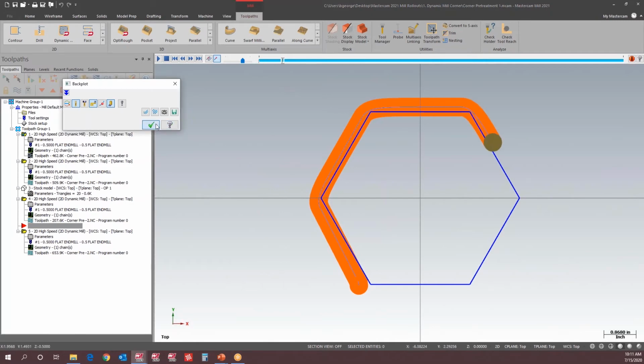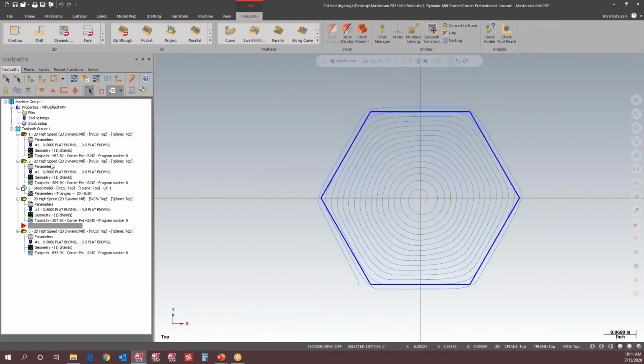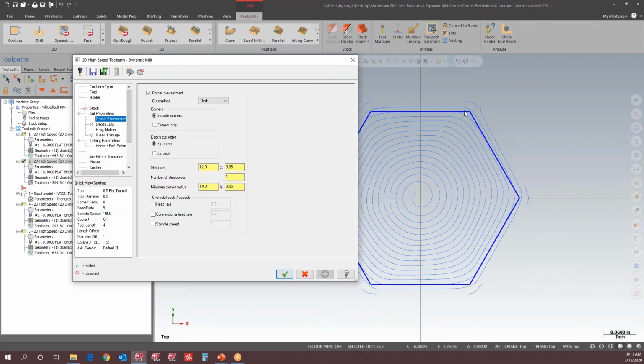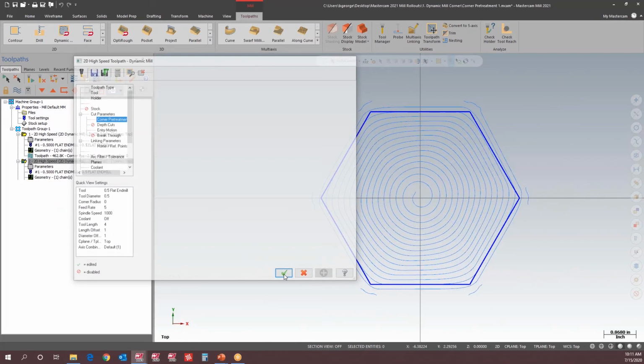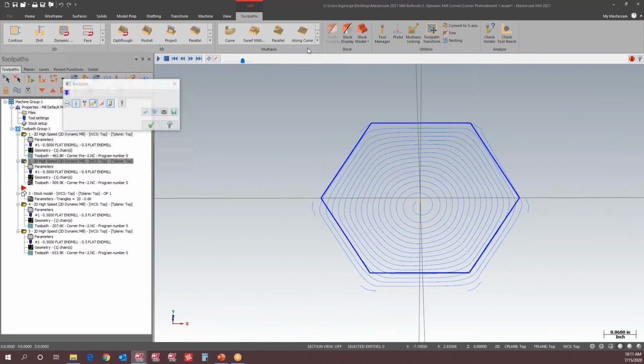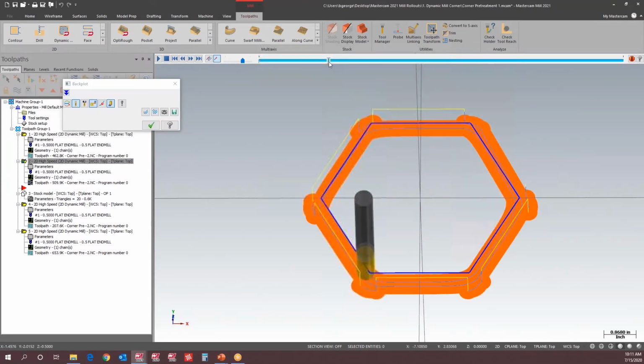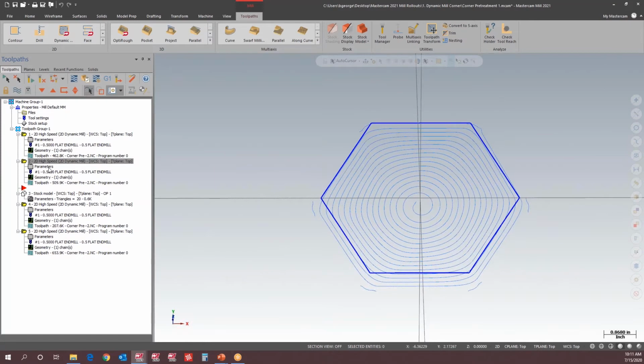So what we have now inside 2021 is this corner pretreatment. What this does is basically it finds all the corners. We can change our step over, we can change what radius we want, and we can change our feed rate on the corners and our spindle speed. Essentially all it's going to do is cut our corners first, and then it does that engagement right there. So now the corners are nice and round before we start to do our full engagement of our 25%, I think in this case, step over.